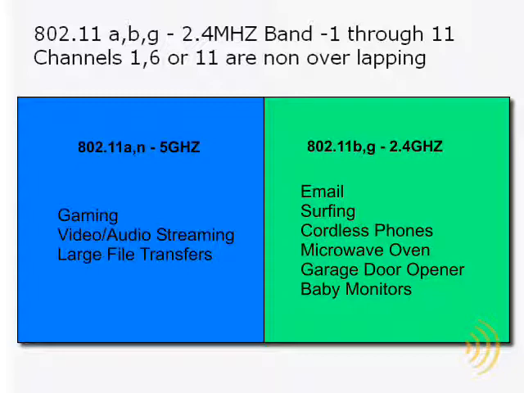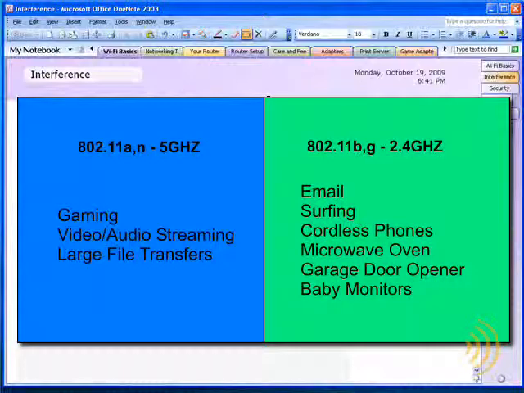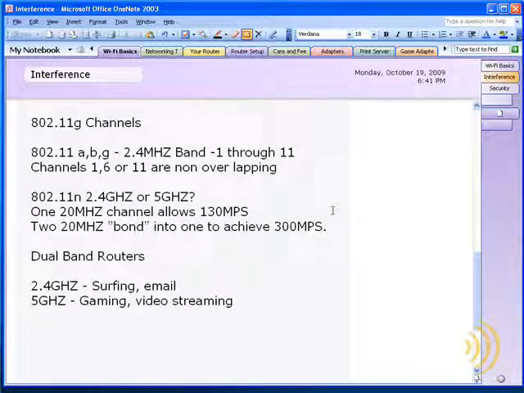Now, this is not something everybody needs to do. If you only have 1 or 2 people on your network at a time, this is not really a big consideration. But if you have a household that's filled with people who are always online and doing things like gaming and video streaming, this is a consideration. And that concludes our section on wireless interference.